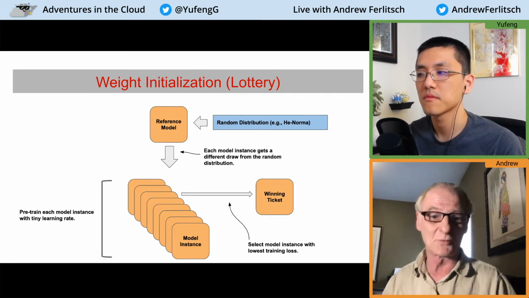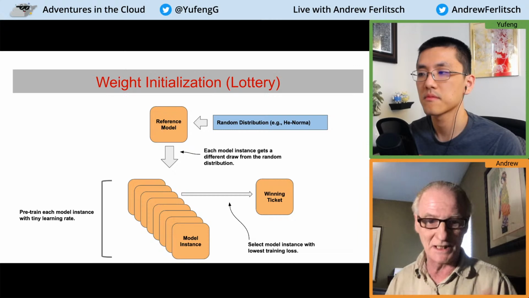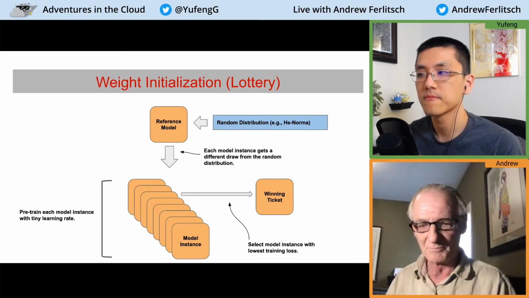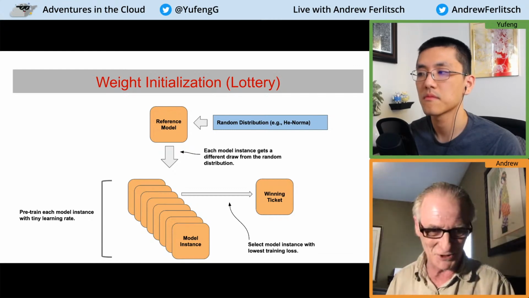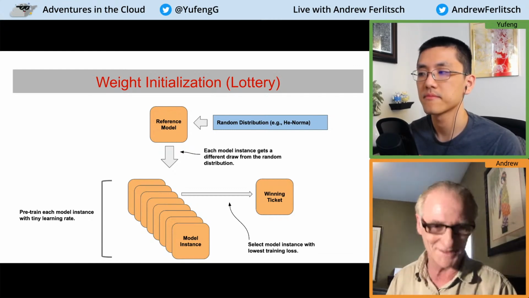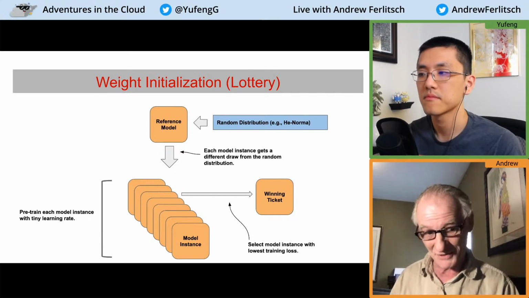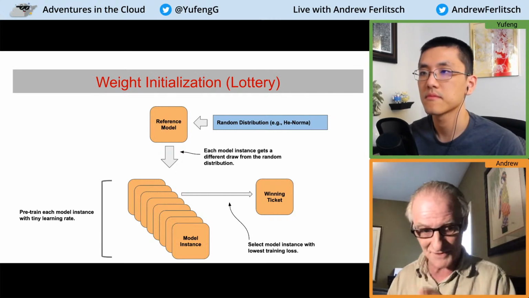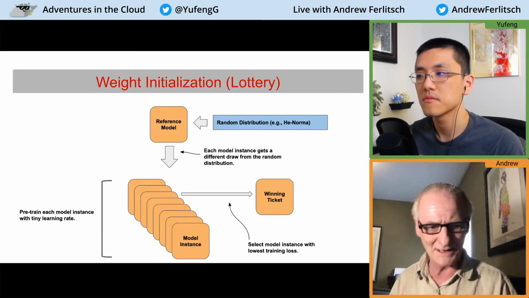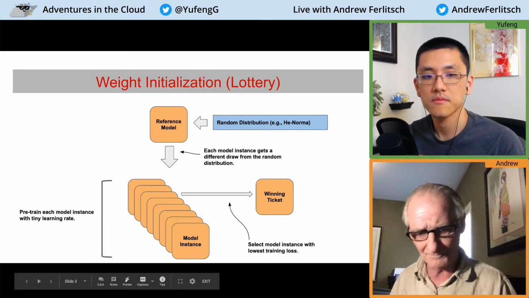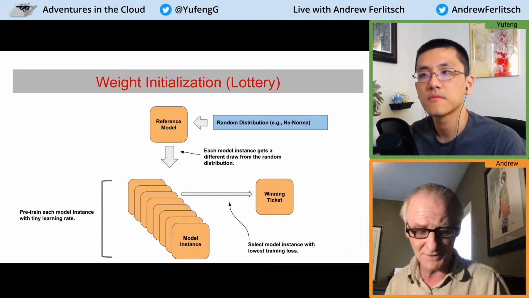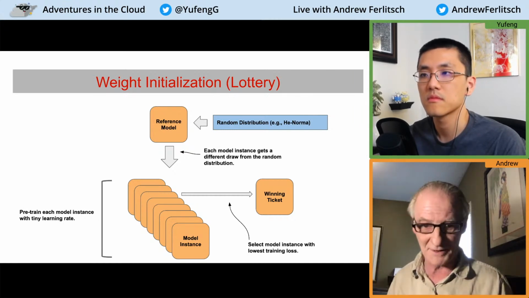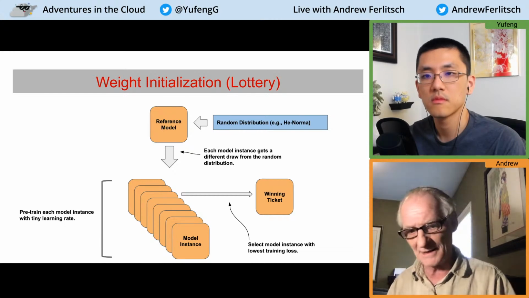And we tend to do that from a random distribution, like a He normal distribution. But what we have found is some draws from that distribution are better than other draws. That is, some draws will lead to good convergence and accuracy, and other ones won't. And the idea is, how do you get that good draw? Well, one way of doing it that became very popular in 2019 was the lottery hypothesis.